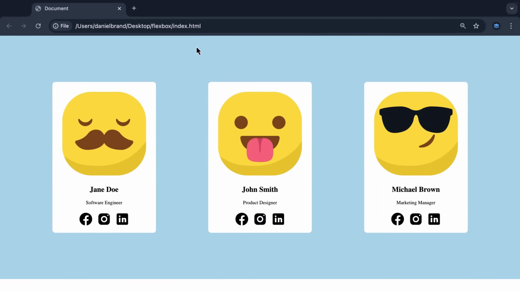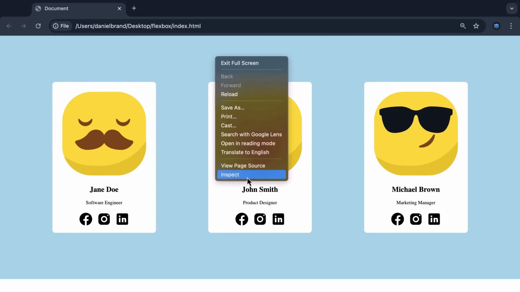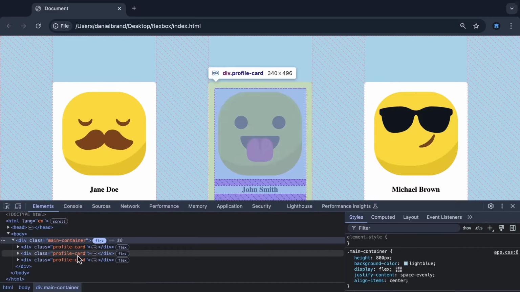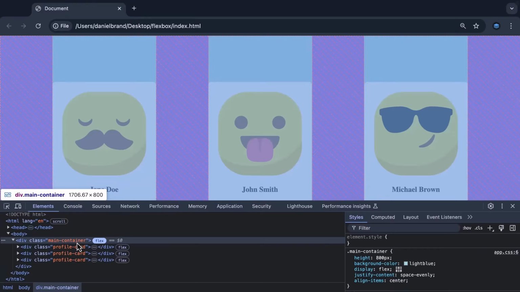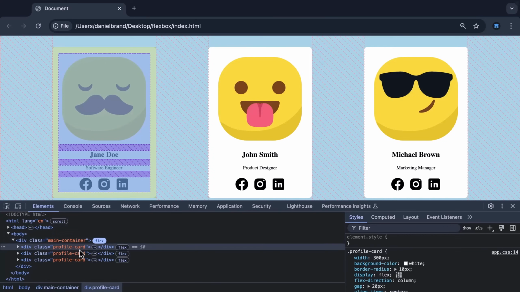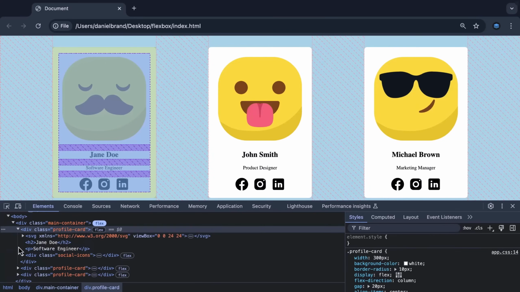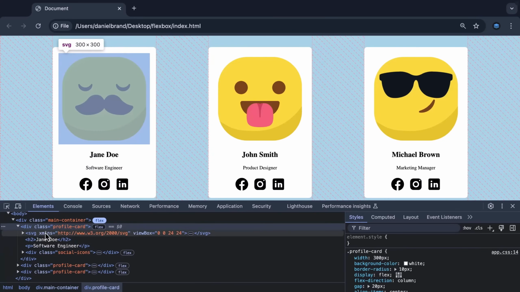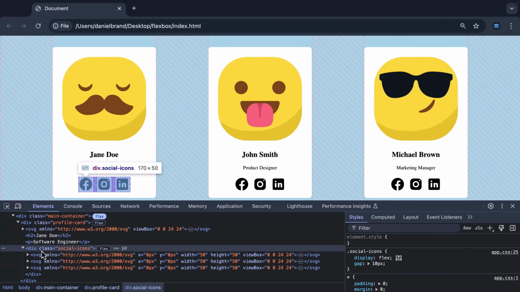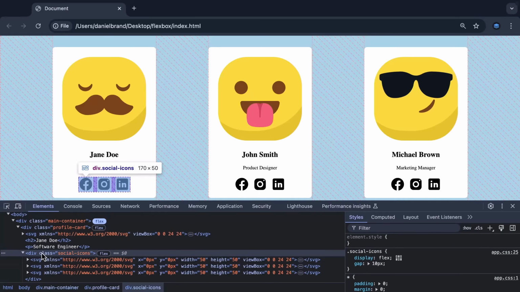We've now built a simple section of a web page, and we've used 3 different levels of Flexbox. Opening up DevTools, we have our main container, which is a Flex container. Each of these profile cards are Flex items of this main container. We then made these profile cards their own Flex containers to space and align the content inside the card. Inside the profile card, it has the Flex items of an SVG, an H2, a paragraph, and a div. And then this Flex item, the div, we also converted to a Flex container, which has 3 SVGs. So in this demonstration, we've nested Flexbox twice.